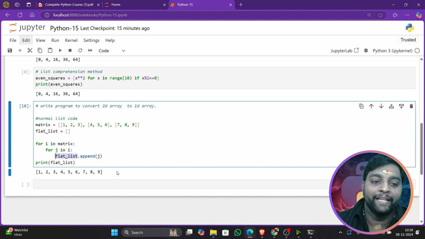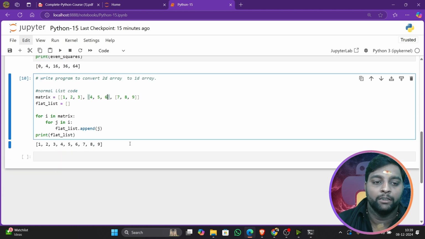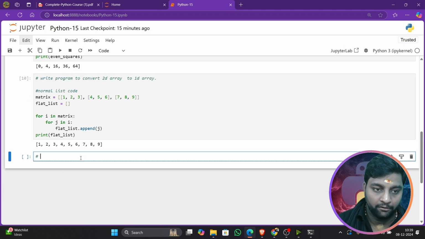This will be now your 1D array. You can see here one dimension array. This is a 2-dimension array. Okay, now the same code in list comprehension.